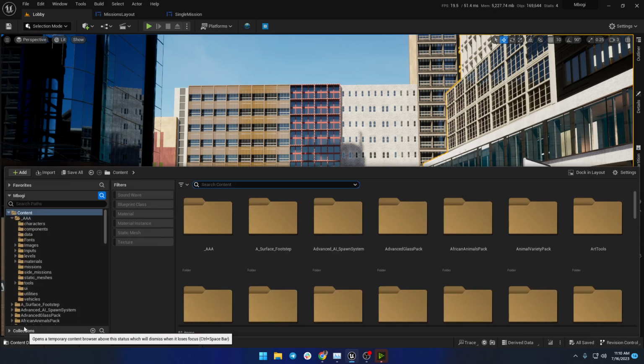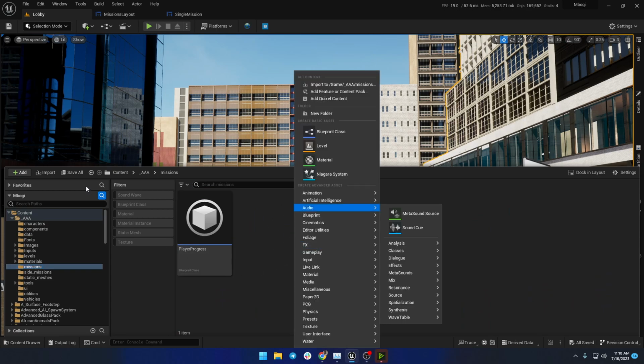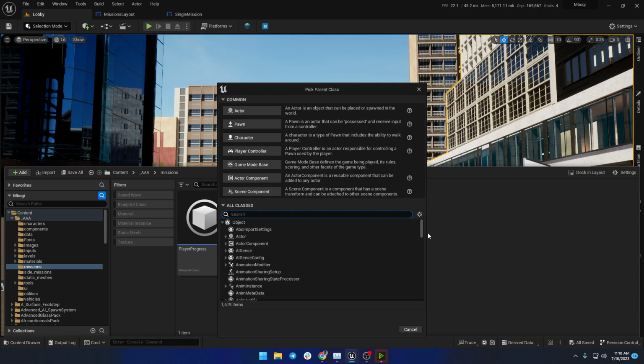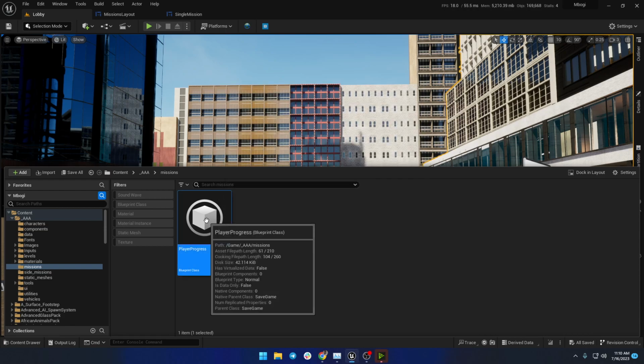So first things first, if you need to create your save game, the way you do that is in the animations folder right here. Right click on your asset browser, click Blueprint and search for save game. This first option here is what you select. And then with that selected, you'll have something like this. It's an area where you can set up the data that you save for each user.